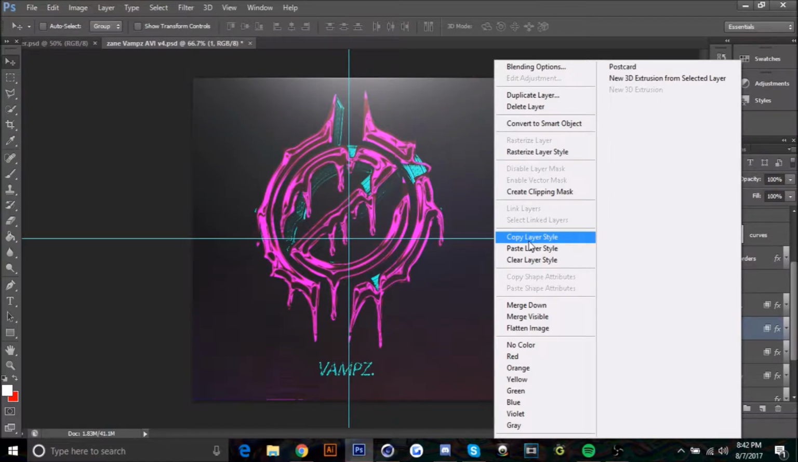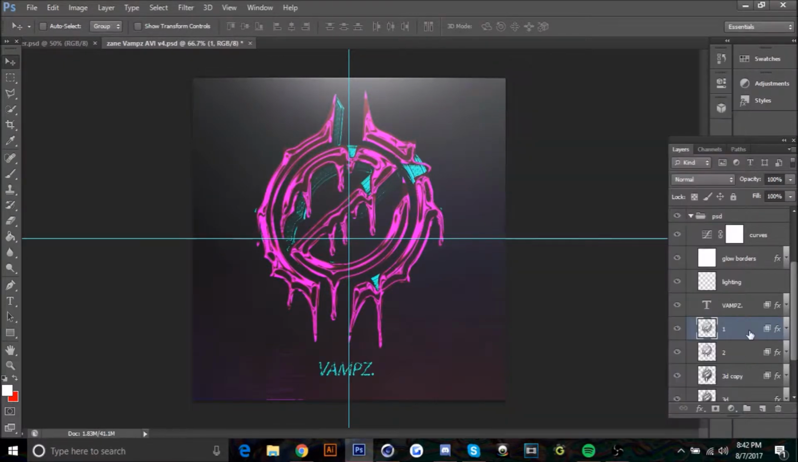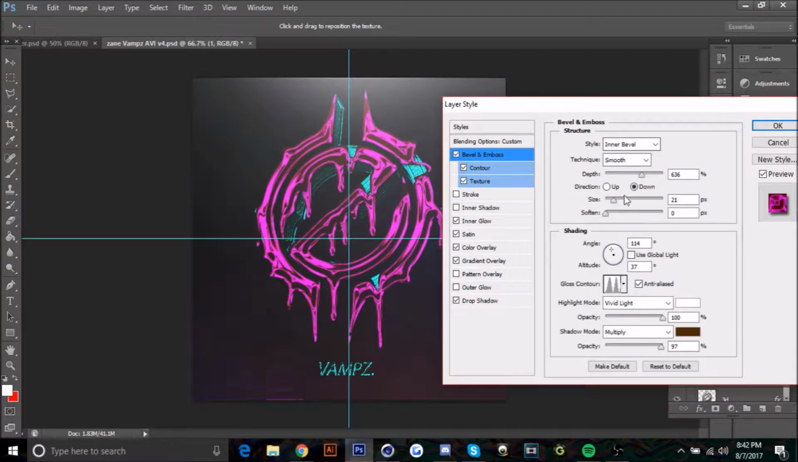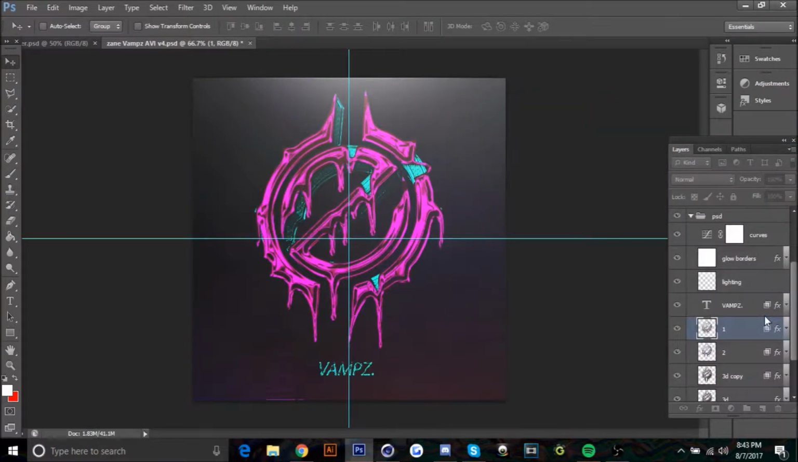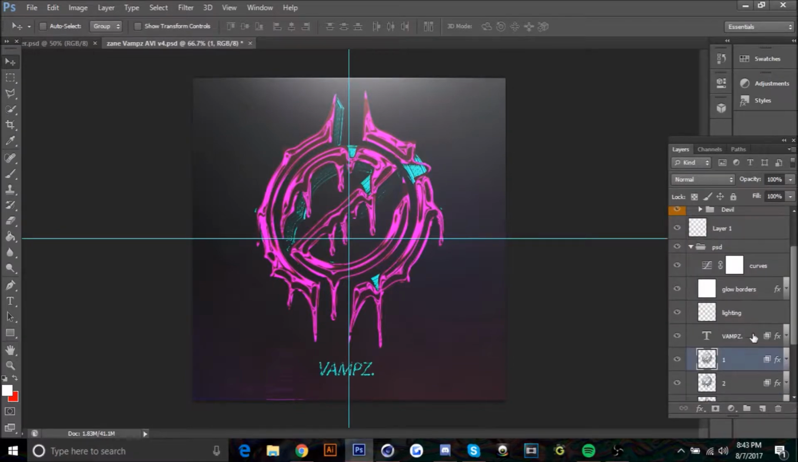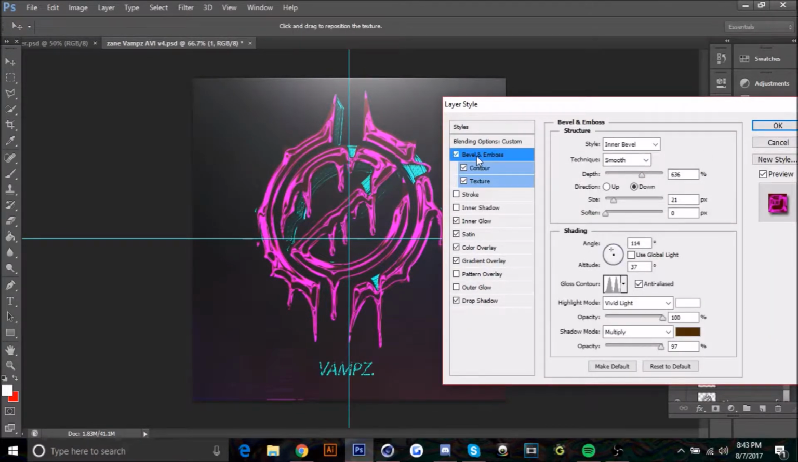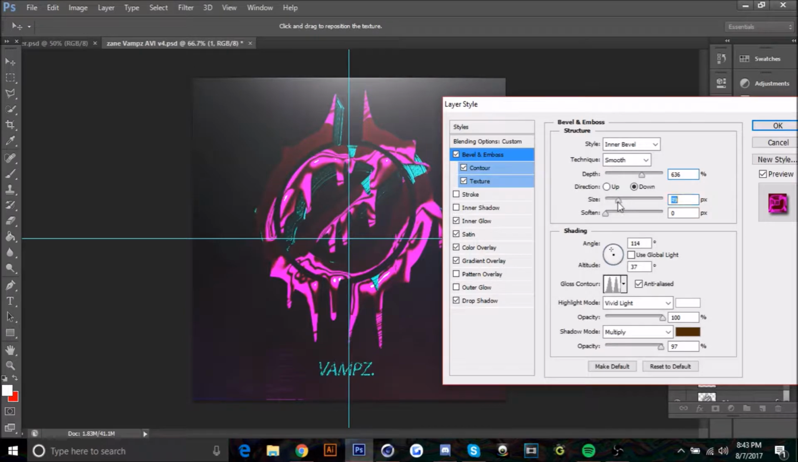Sometimes you will have to go into the actual bevel and emboss settings and change the size, because on different... hold on. Alright, my computer's been a little bit slow. But yeah, sometimes you will have to go into the bevel and emboss and change the size of it, just depending on the size of what your actual AVI is.